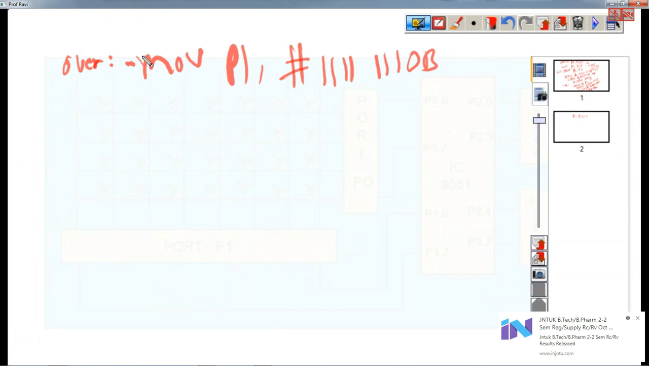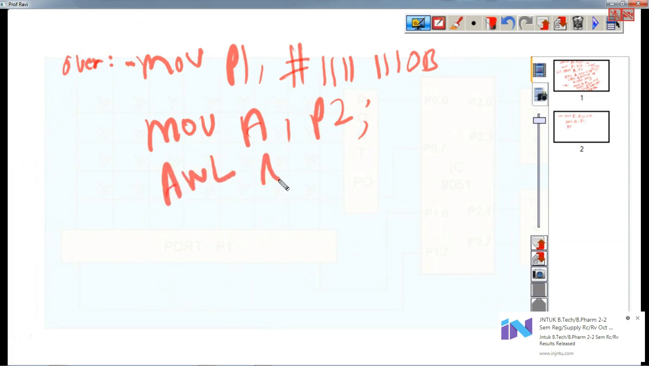And then MOV A, P2, read the column. Move this and read the column. Then perform the logical AND operation, ANL A with 0000 1111. When a key is pressed in that row, you will get something other than all ones. So the logical AND operation is what you are doing.